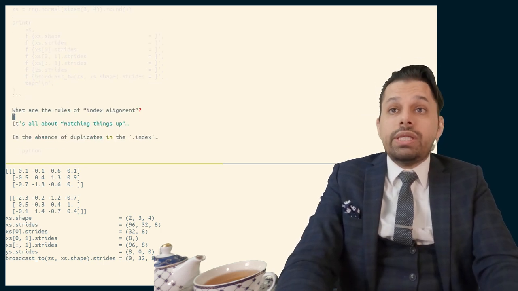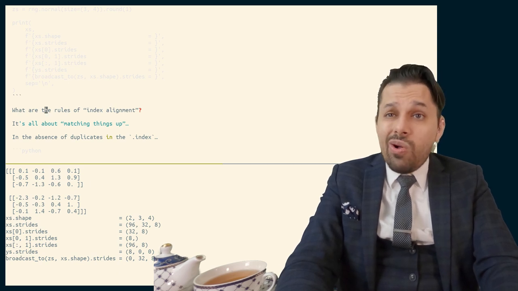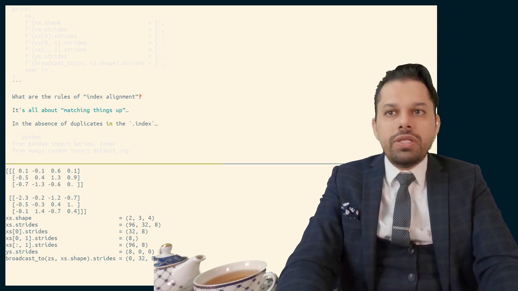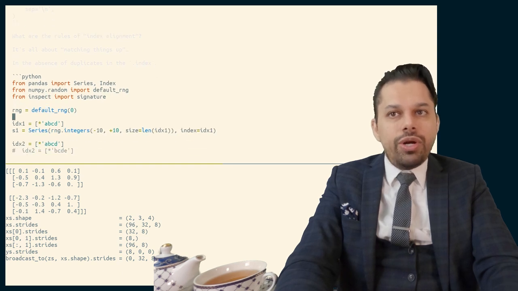And so without further ado, let us talk about the rules of index alignment, because it turns out they're all about just matching things up. Now, the rules have a couple of small parts to them, but let's talk about the simplest case, where there are no duplicate values in your index.